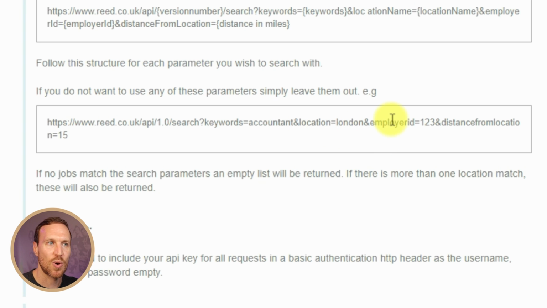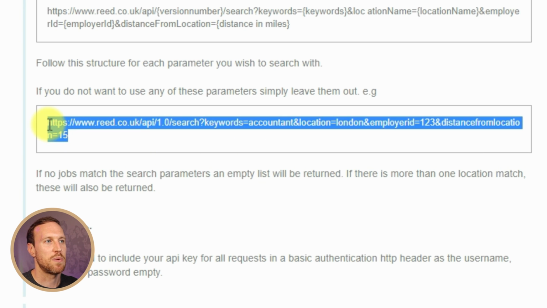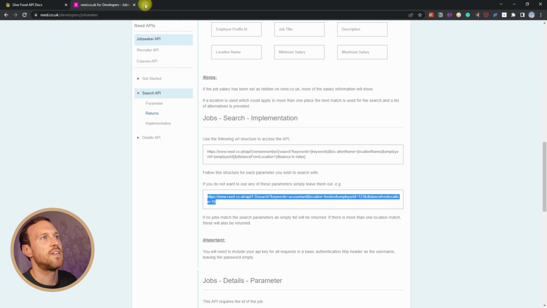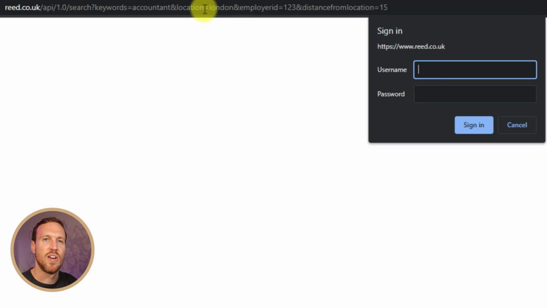Let's remove the employer ID because we don't know the IDs for the different employers at the moment. So we want to pull everything. And then distance from location, let's keep it as 15. So if we just copy and paste this and then put this in, when you press return, you get the thing about signing in.